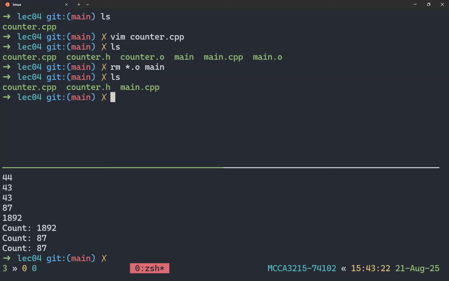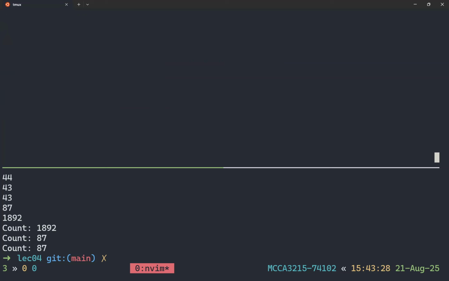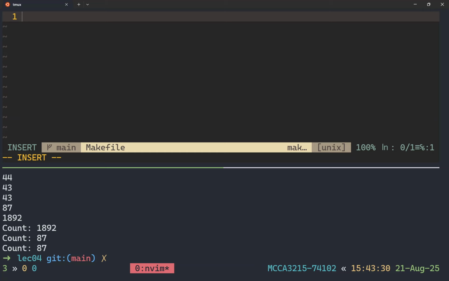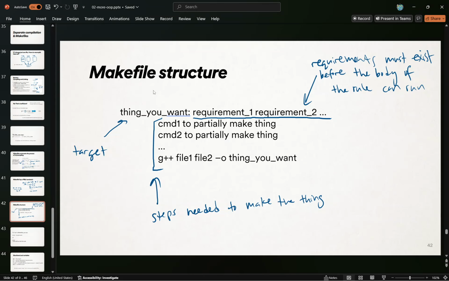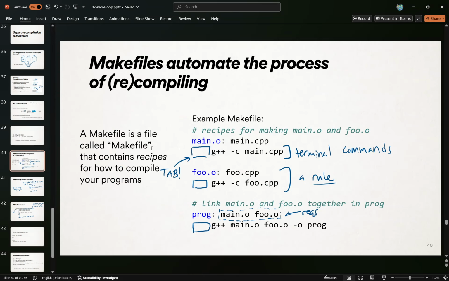So I'm going to make a file legitimately called makefile. That's what it's going to go looking for. All right. And in makefile land, comments start with number signs. So this is a makefile comment. Yay. And then you give your little rules. So, all right, what do I want? It kind of looks like this.